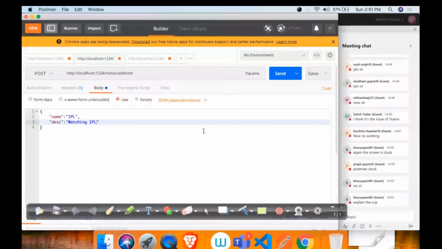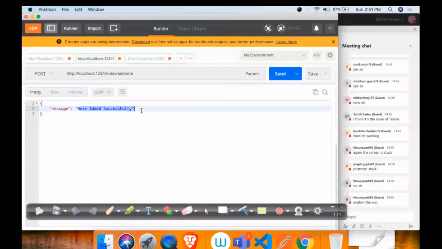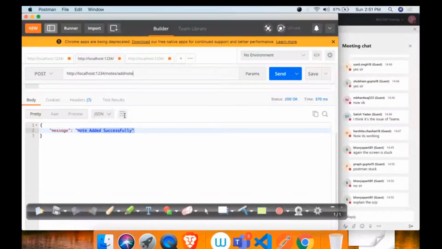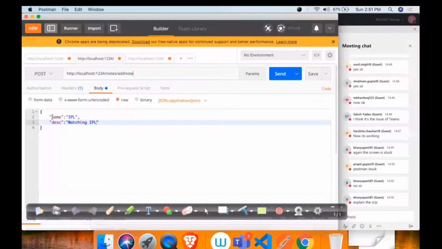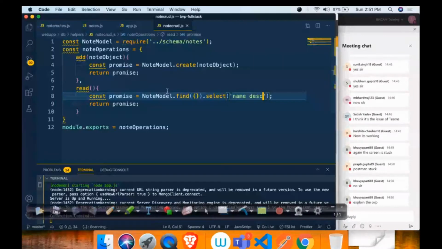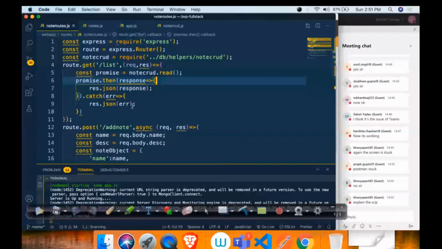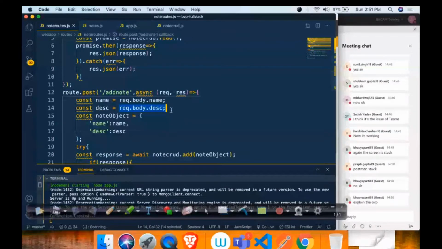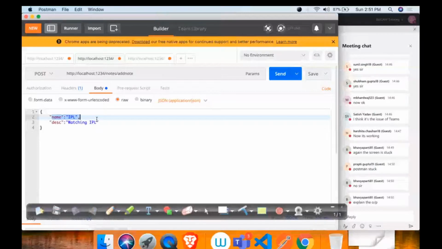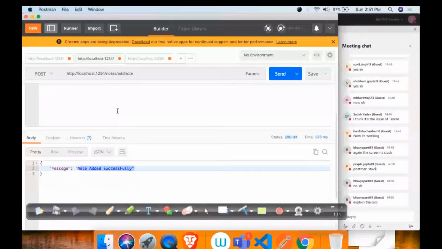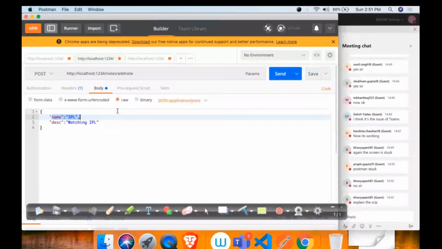So it is recording, it has added the record. You need to note this down. This is for the add note, right? And input of the add note is this name and description, right? Because it received the name and description. How do you know it received the name and description? On note routes. In note route, you are able to see it is receiving name, it is receiving this description. So that's why I'm passing these two things. I hope this makes sense, guys. And note added successfully, it is showing.